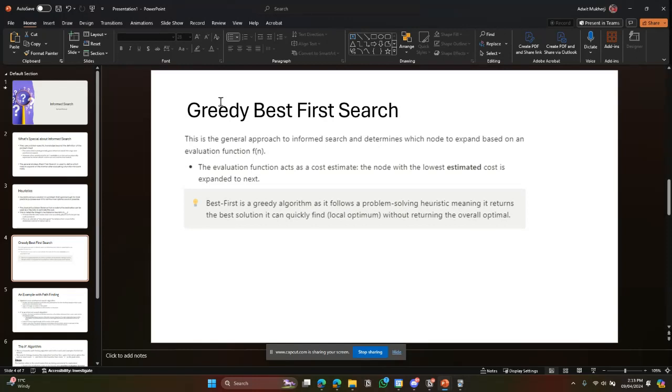This is a general approach to informed search, and it determines which node to expand based on an evaluation function. The evaluation function just acts as an estimate. We talked about the cost, which is the cost of traversing an edge, or arc, from one node to the other. The estimate is just us trying to get that without having to actually look at the cost itself. The node with the lowest estimated cost is then expanded next. So we're only looking at the heuristic here because we're trusting that the heuristic is going to be a good guess.